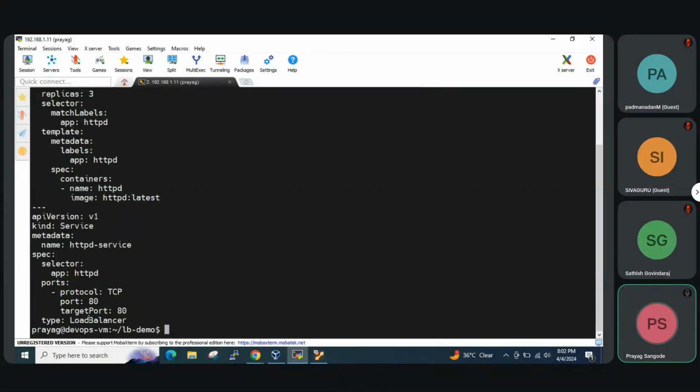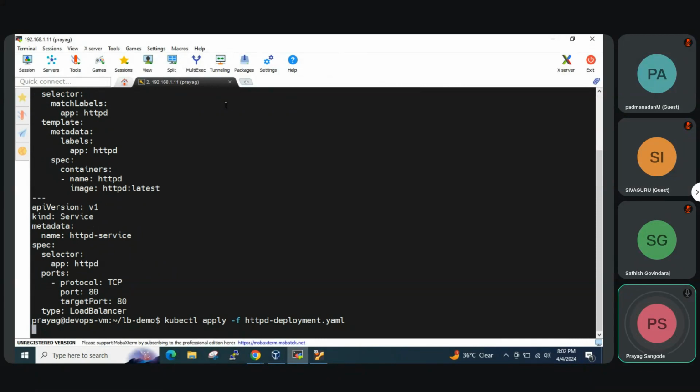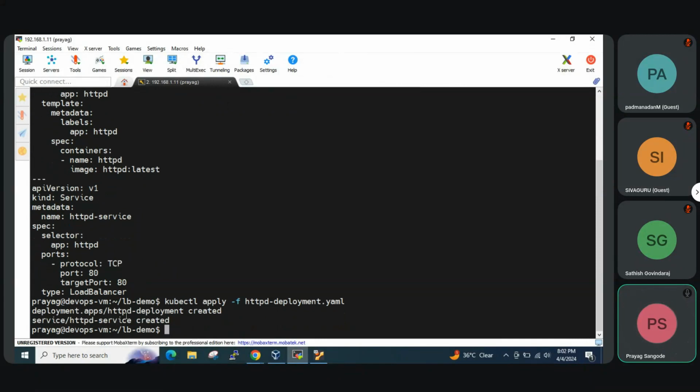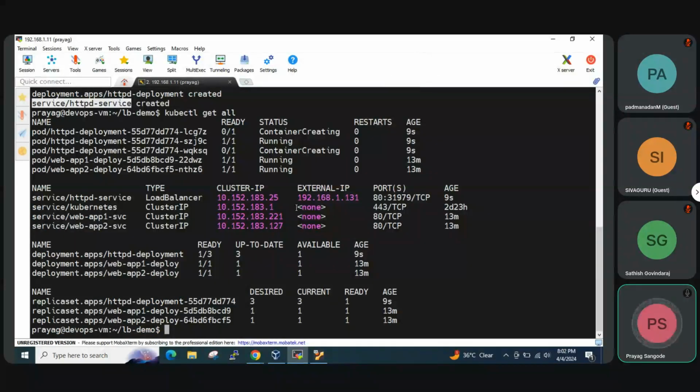So in cloud what will happen is it will automatically give you the public IP address. It will automatically create a load balancer for you, but here the prerequisite is metallb should be installed because this is for learning purpose. So you remember earlier we were using cluster IP and node port. Now we are using load balancer. So use kubectl apply -f httpd deployment. Okay, so if you see a deployment is created and a service is created, kubectl get all, it will also have the earlier ones. So let it create.